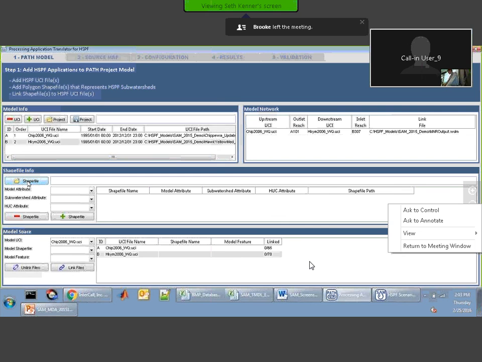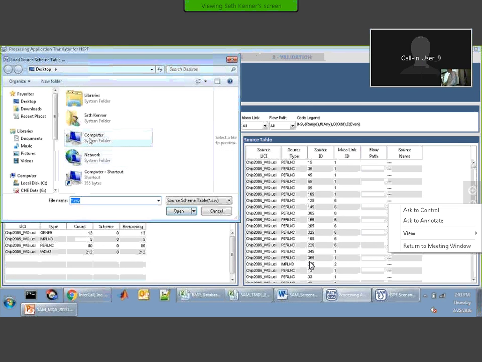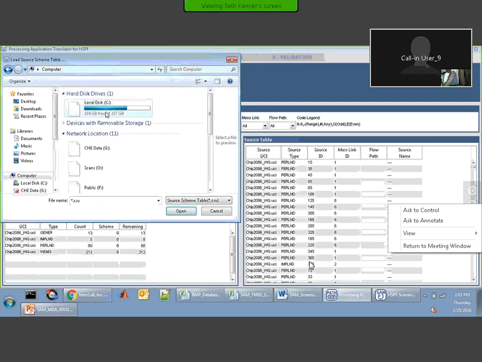And so then you load up the shapefile info to link to. I'm not going to do this, I don't have time, but you basically just link by attributing your shapefile to the IDs from the model. And so in here is where you can interactively build your source scheme, or you can build it in a text file, save it, and load it in different ways. So here you would enter information that represented a source. I'm just going to load one up to show you what it looks like to have a full scheme set up.